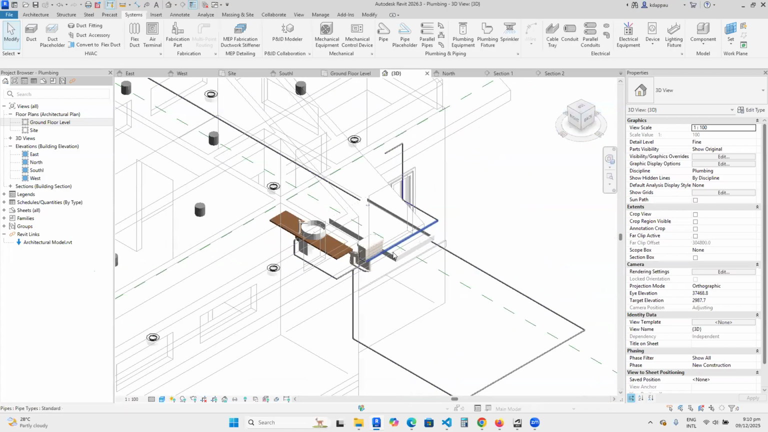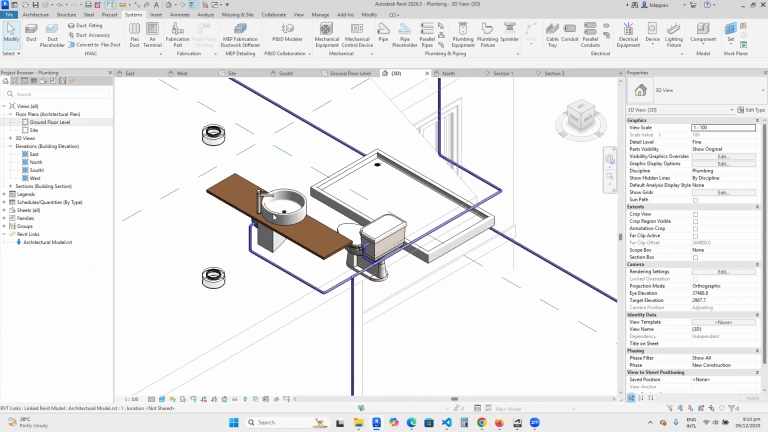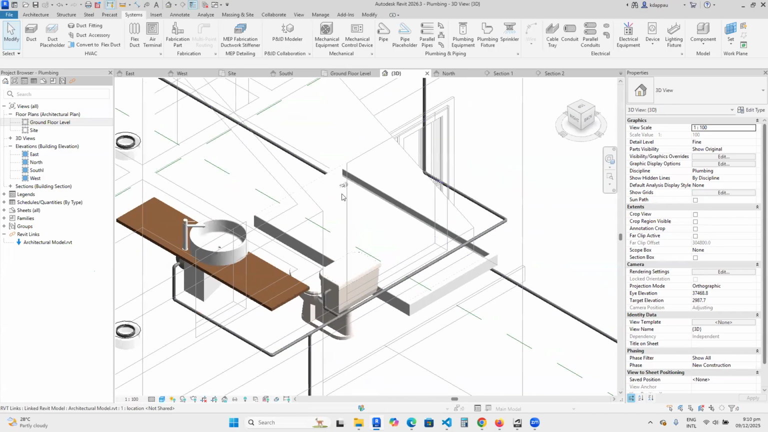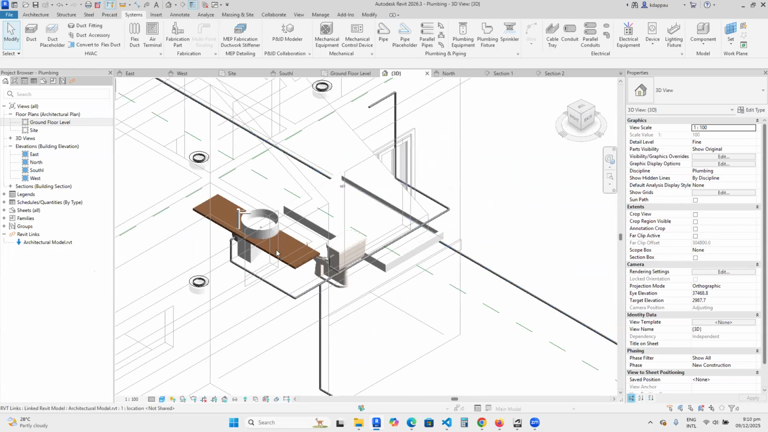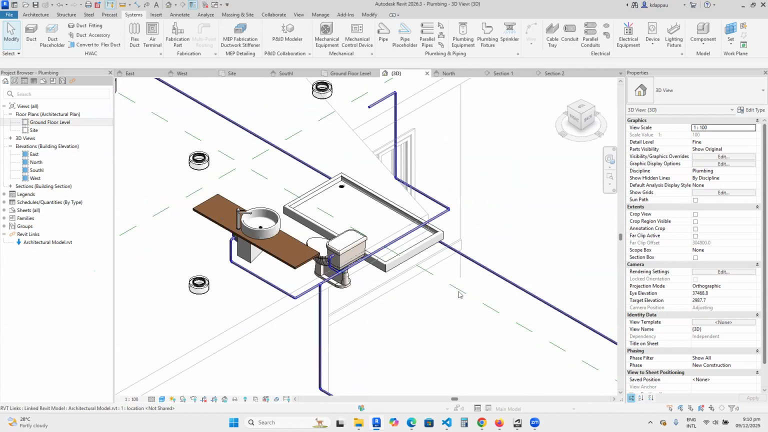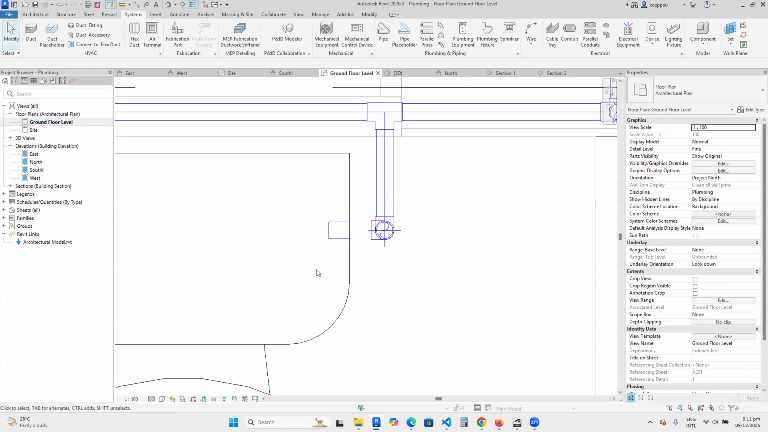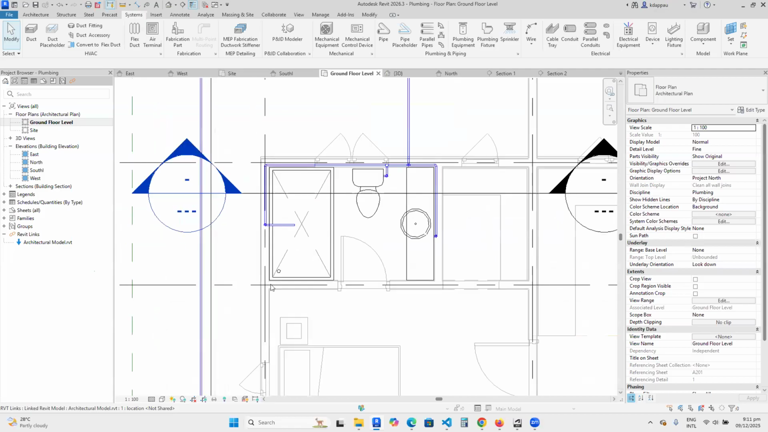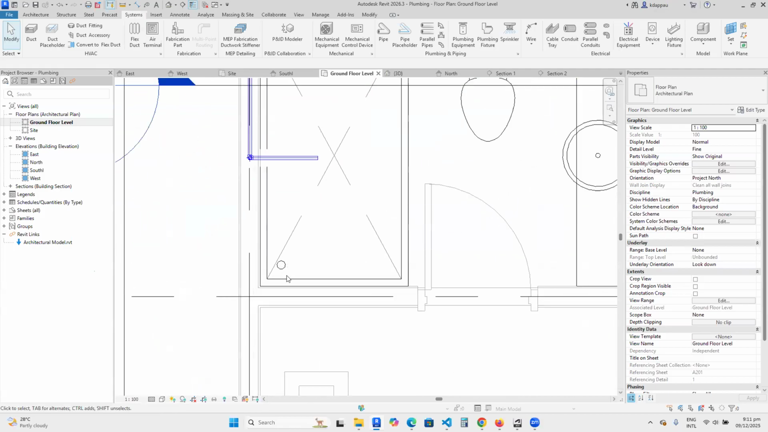Okay, now let's do the waste pipes. We will get a waste pipe from this sink, then another waste pipe from this shower. We need to connect the two and then send them outside to a location as a different waste pipe. So you go to the ground floor. This is the sink point. This is the shower point, the waste location for the shower.